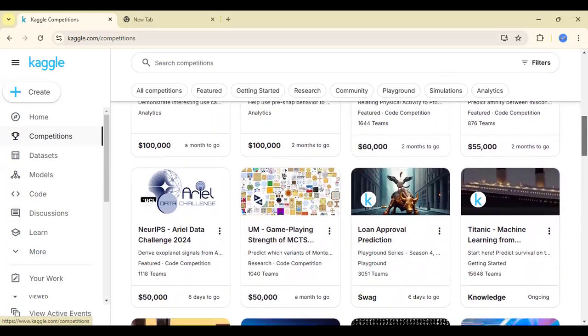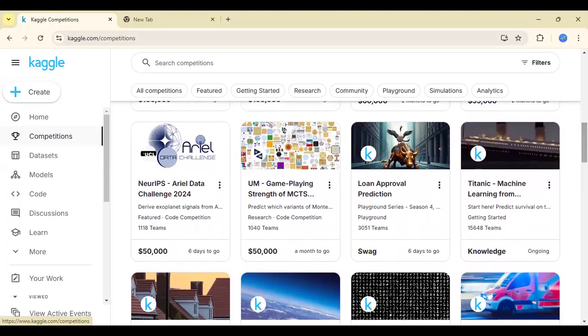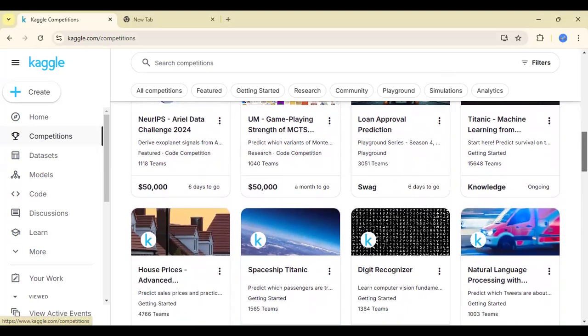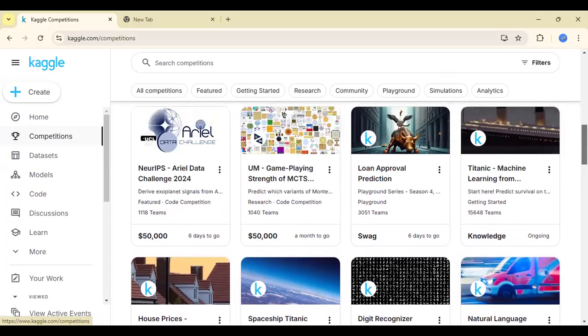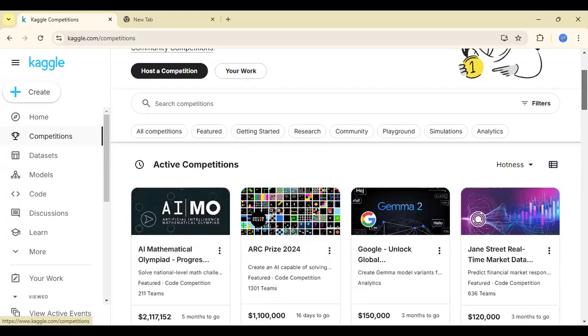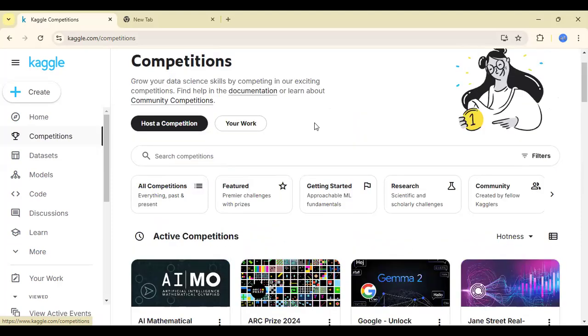Now, as a beginner, you look for those ones which are not very complex. There are very many of them. There's house price competitions, advanced, it is ongoing. Most of these are ongoing. So just get your skills ready and you come here and try to participate.